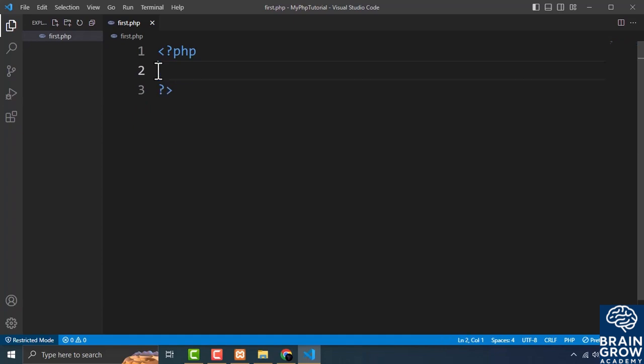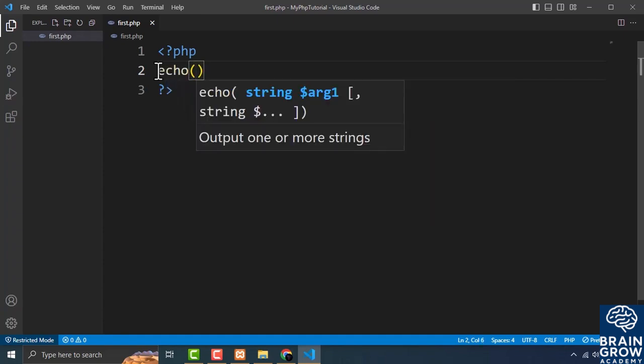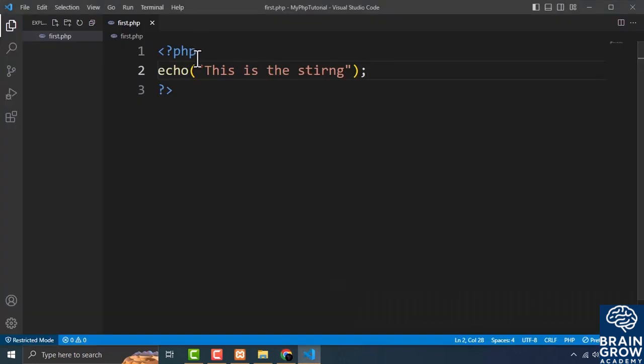The first function that we usually use in a beginner level tutorial is echo. If you type echo here, as you can see, this is a function and it expects a variable number of arguments. I will also cover this in more detail, so you don't have to worry about that. Here you just specify whatever you want to display to the screen, and in this case I want to display "this is the string". Let's see, I'm going to refresh the page. This is the string, so now it is just echoing the value.